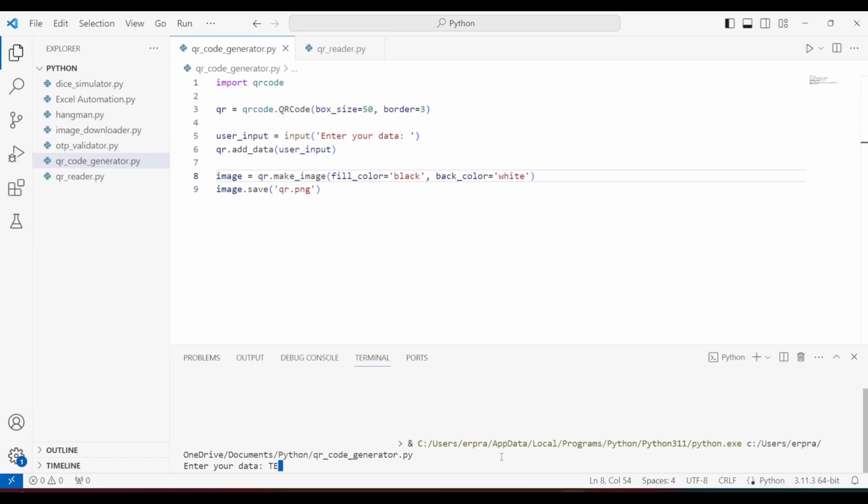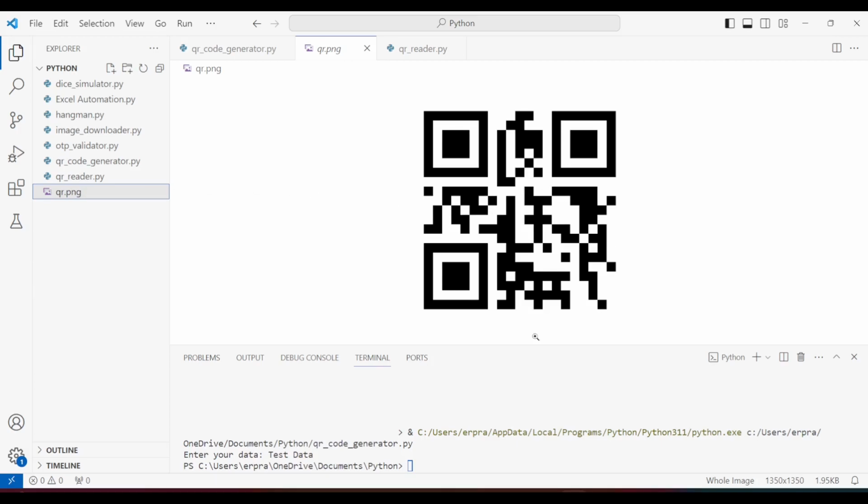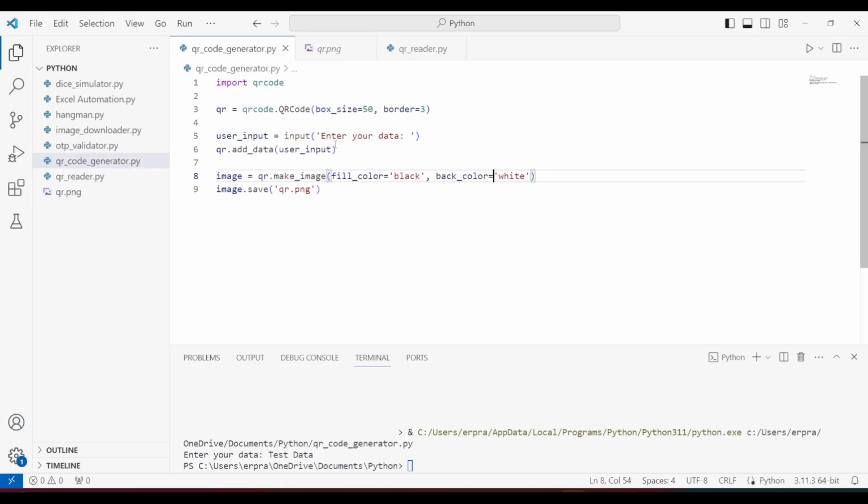Okay, so enter your data, test data, and it completed without any message, but we got this png file here. So if I open this, yep, this looks good. Now we have the code to generate the QR code. Now we have to create the code to read the QR code. But first, let's add a message saying QR code generated successfully. All right, so this looks good. Now let's work on the QR reader.